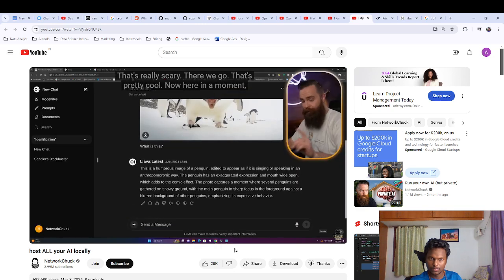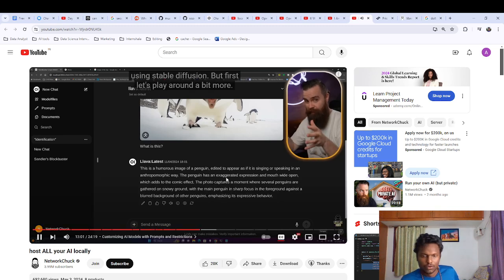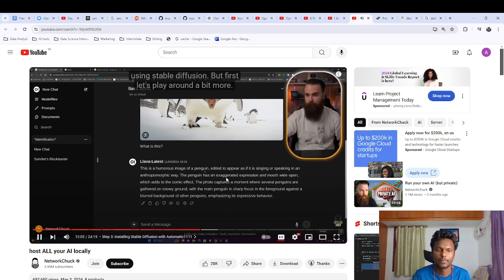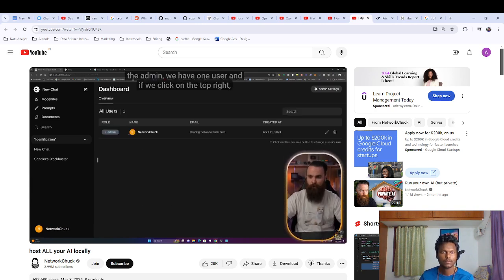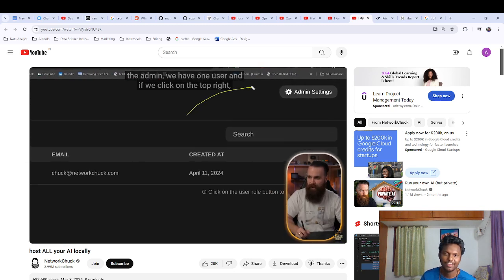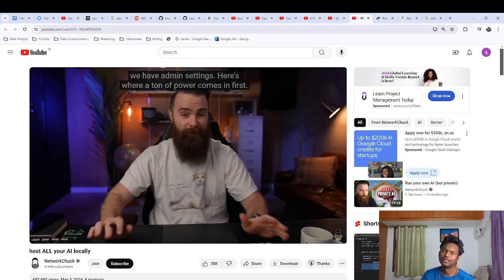That's pretty cool. Now here in a moment, I will show you how we can generate images right here in this web interface by using Stable Diffusion. But first, let's play around a bit more. And actually, the first place I want to go to is the admin panel. For you, the admin. We have one user, and if we click on the top right, we have admin settings. Here's where a ton of power comes in.